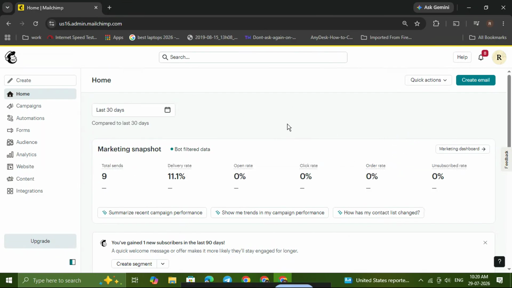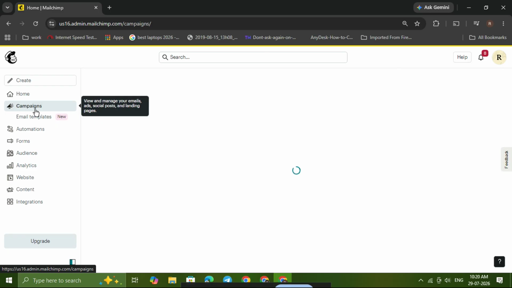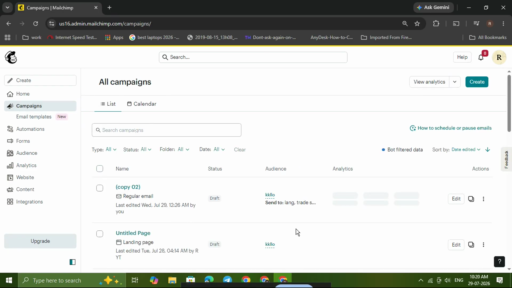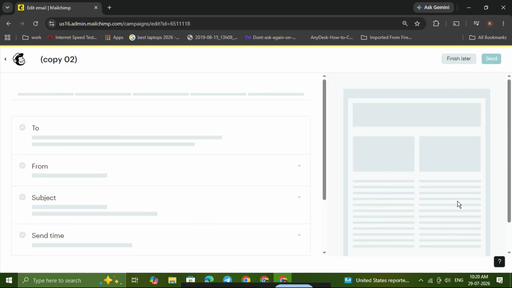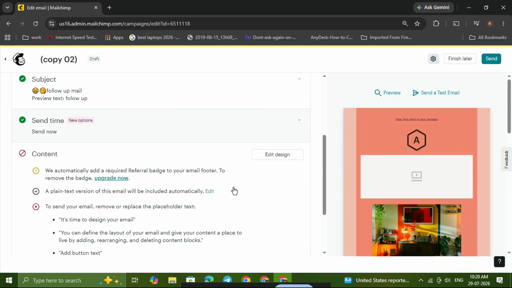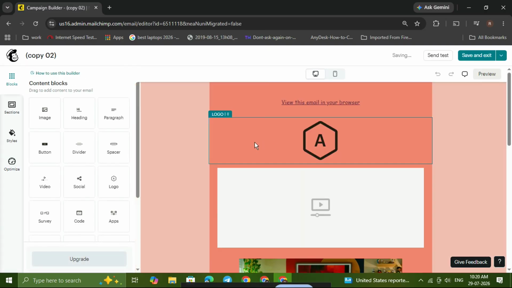Let's get into it. First, sign into your Mailchimp account and open the Campaigns area. From there, find the email campaign you want to work on and click Edit next to the mail you want to change. Once the campaign opens, select Edit Design to launch the email builder. This is where you can start shaping your newsletter and making it match your brand.